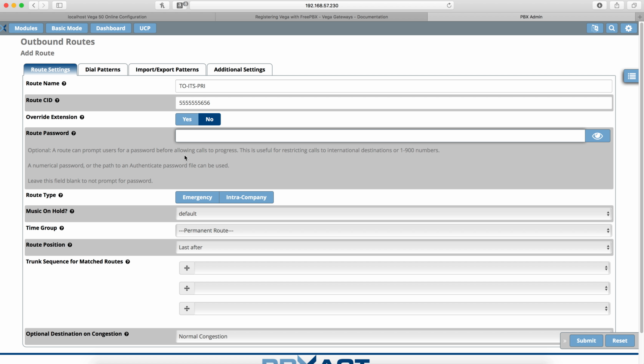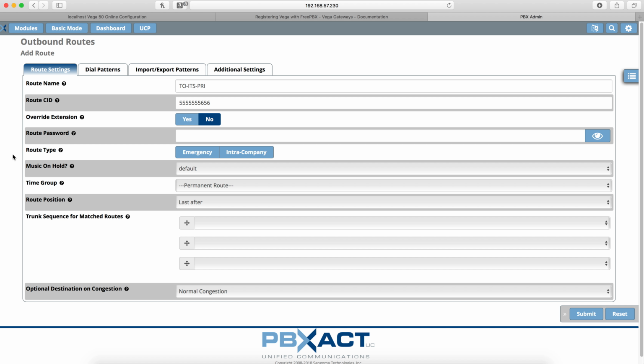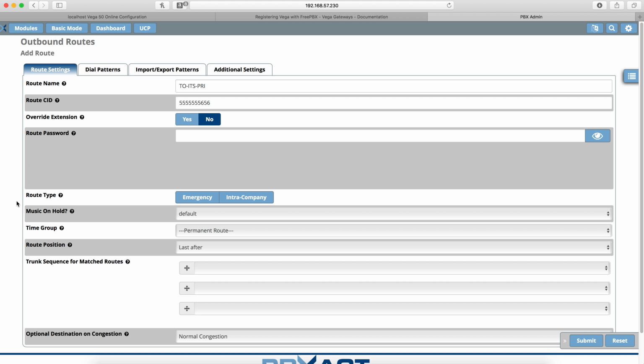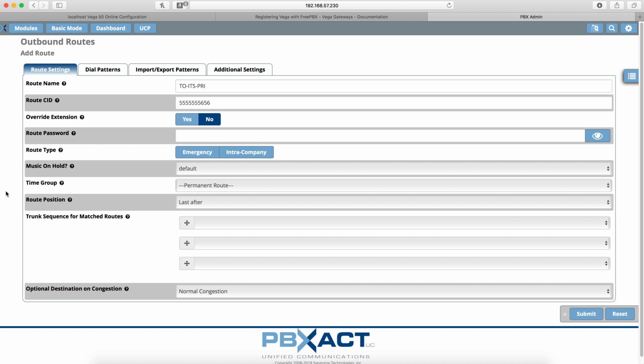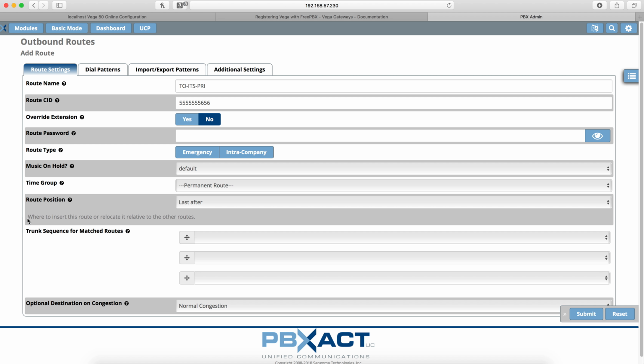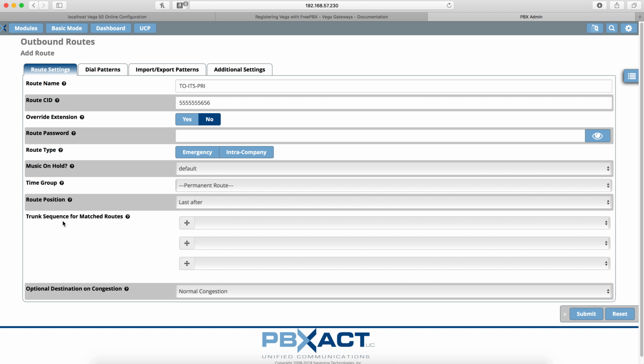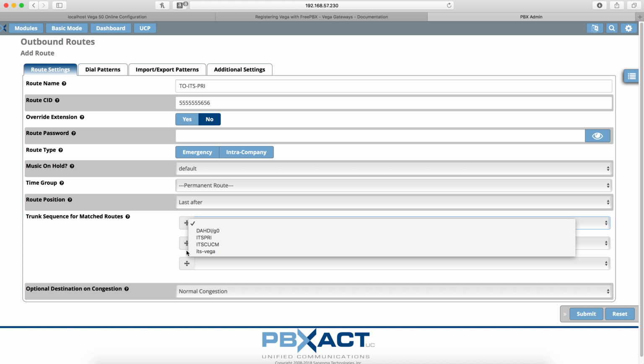You can also add a route password if you wish. This just requires users to put in a password when they hit this route to make a call, but we're going to leave the majority of the options empty for today for the use of a simple route. The next thing you'll need to make sure you select though is trunk sequence for matched routes. You'll select the first option here and select the trunk that you've created.